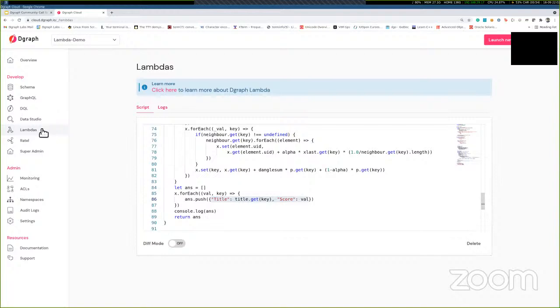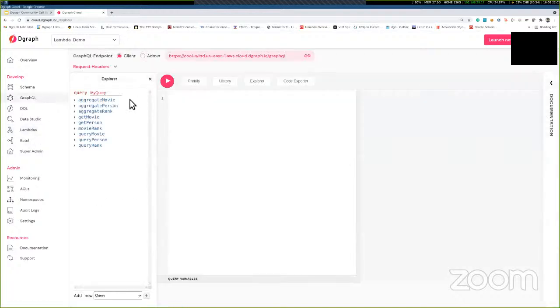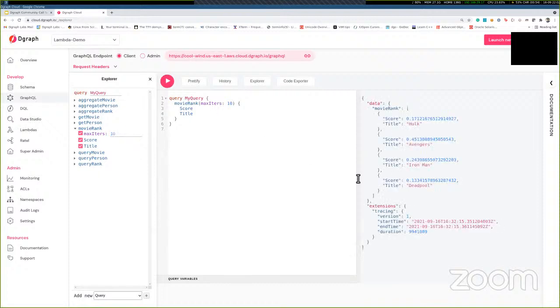So we updated the script and now we can go to the query tab and set the fields like max iterations and get back the score and title. Here we can see that Avengers was being recommended by a lot of movies. So the score of this gets high, and similarly the score is computed for other fields as well.